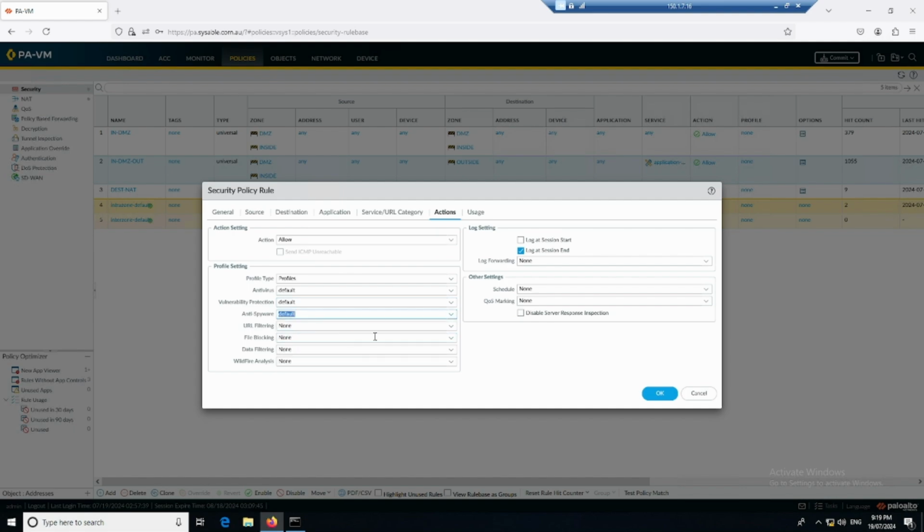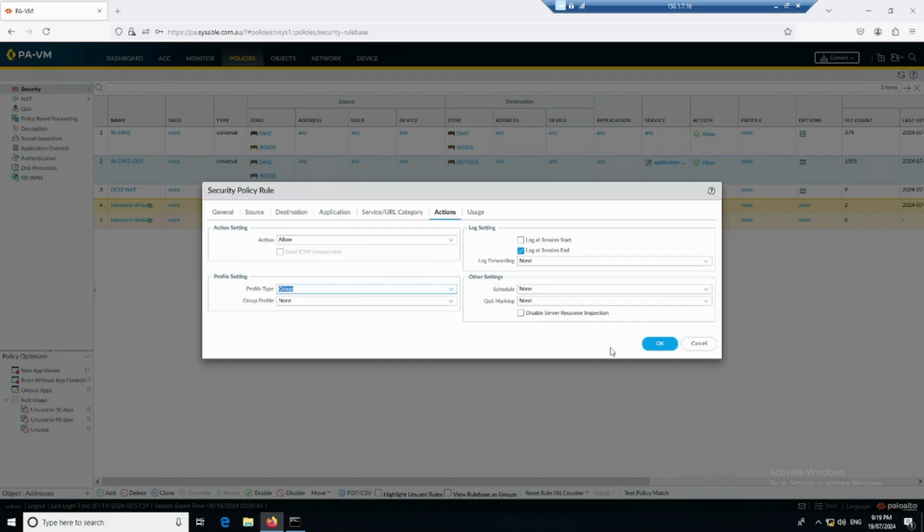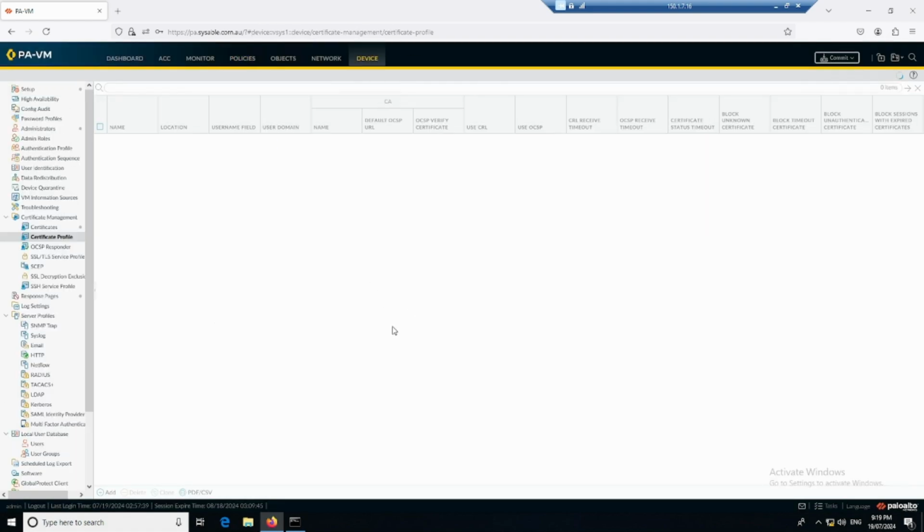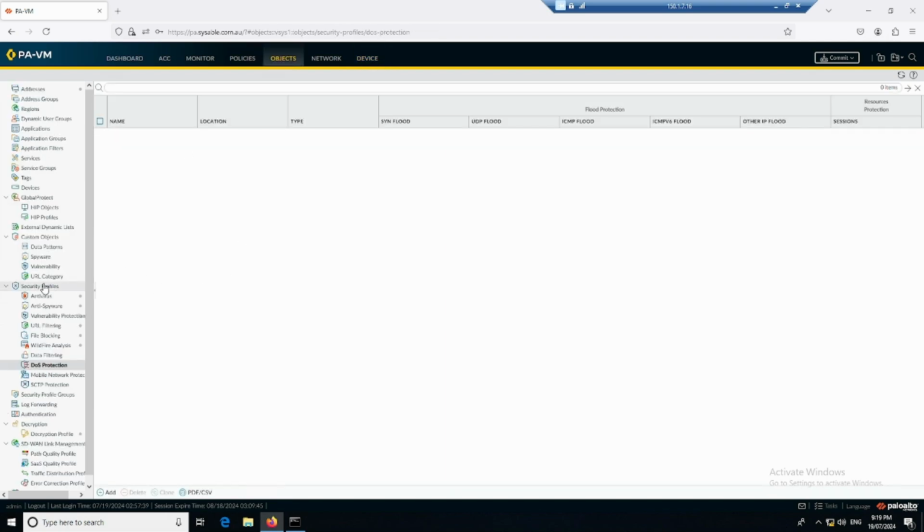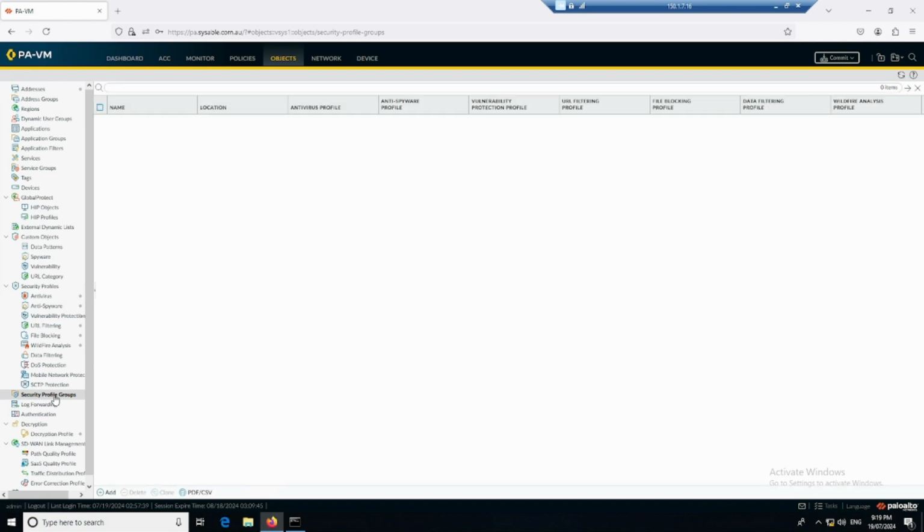So if you have created that one, you can select that one, or you can select the group. But if you come back to object, you see that security profile group. Once you have created these, you know that you will be applying these profiles to most of your policies. In that scenario, what you can do is group these profiles into one.